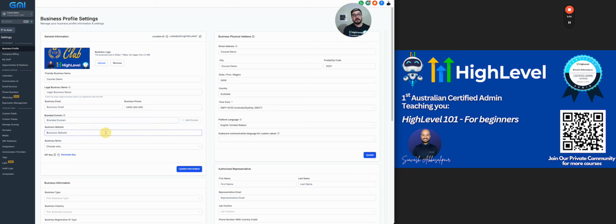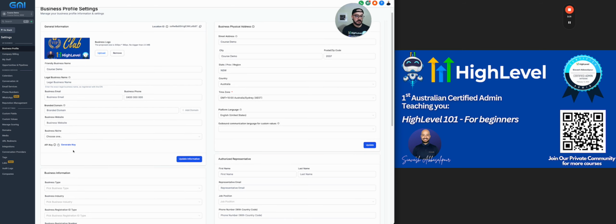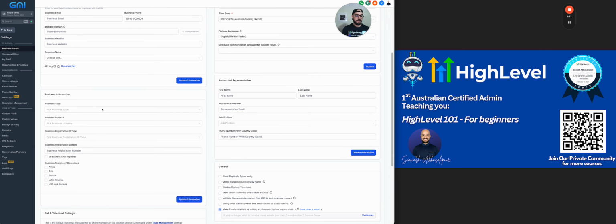Business website, again, if you use it in here, it's going to be a reference that you can use in your emails. I'll show you how you can capture these. Niche, not important, but I think they made it mandatory just to have some stats. Try to find something that fits you in here. And API key, this is not going to work anymore because they're moving to a different type of authentication. So you don't need to worry about that.